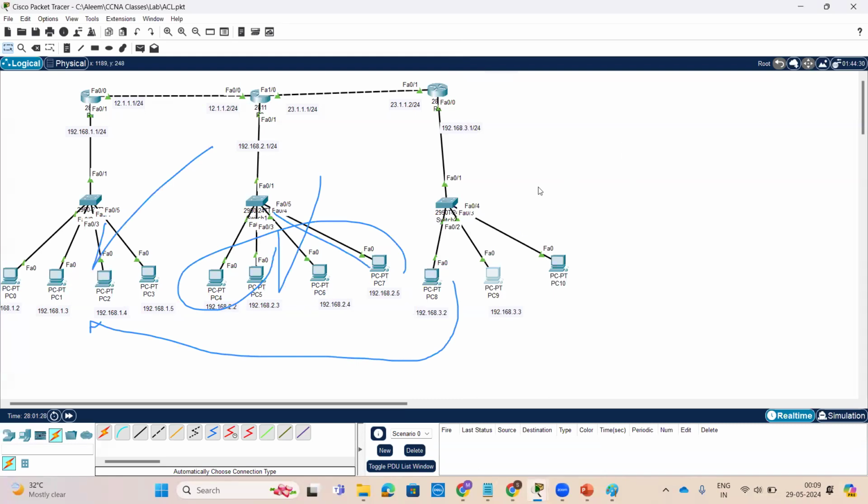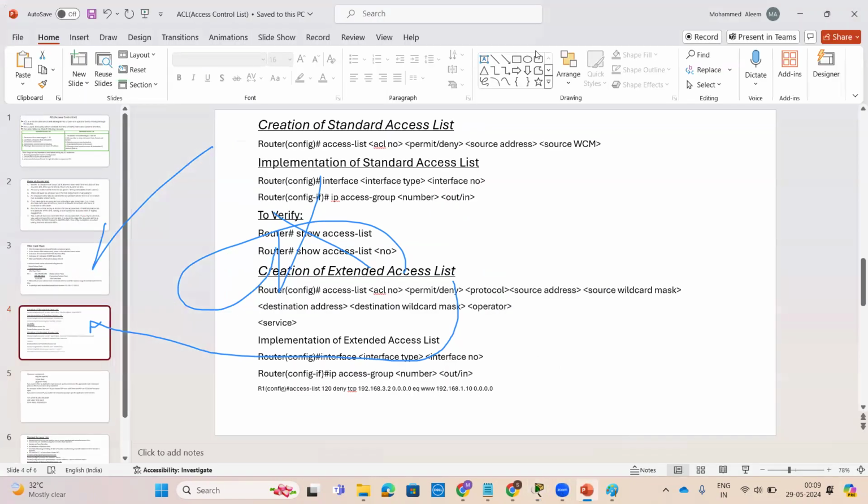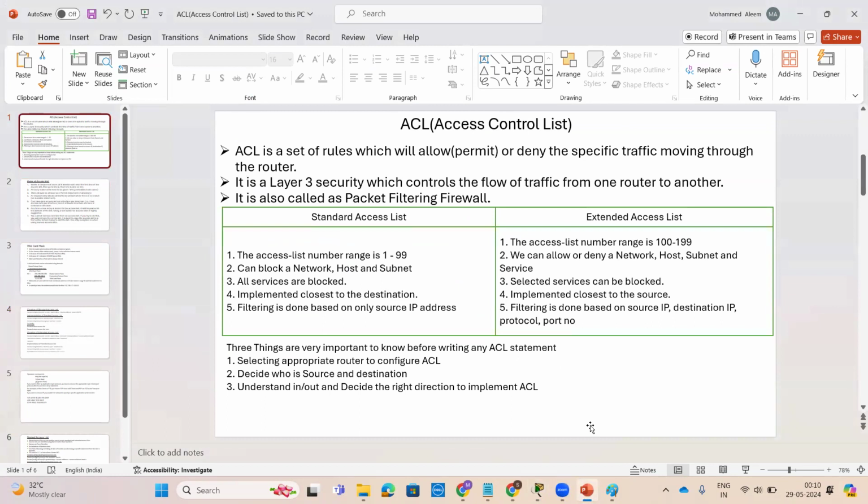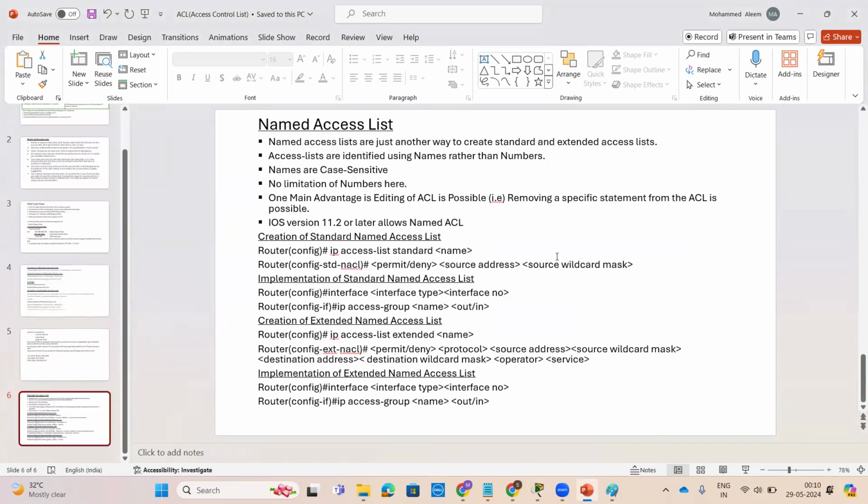This is standard ACL. If you have any queries in standard ACL, this is all our lab. Good. Fine. What you will do, try a lab for extended ACL, applying different things. If you have any queries, we'll discuss tomorrow. Okay, this is the extended ACL syntax, you can take it. This is all about our standard, extended and named ACL. This is about named ACL.